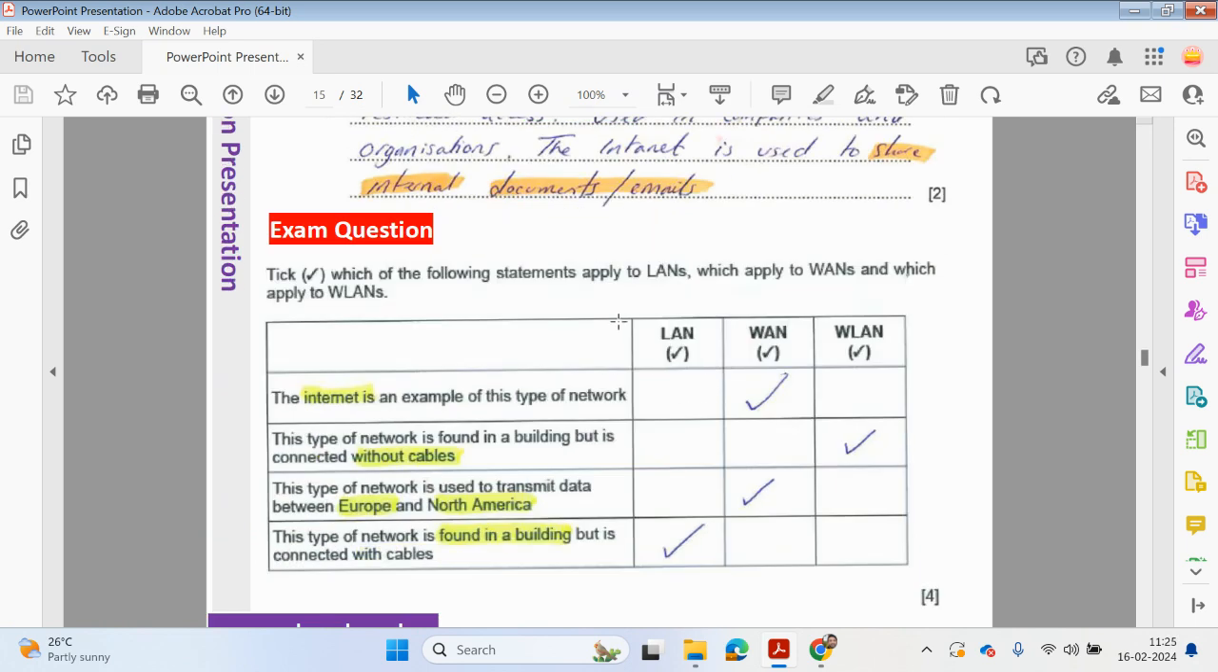And then you may have ticking sort of questions like this. Tick which of the following statements apply to LANs, which apply to wide area networks, and which apply to wireless local area networks. The internet is an example of this type of network, so that would be wide area network. This type of network is found in a building but is connected without cables, so it could be wireless local area network. This type of network is used to transmit data between Europe and North America, so that would be wide area networks. And this type of network is found in a building but is connected with cables, so that would be the local area network.